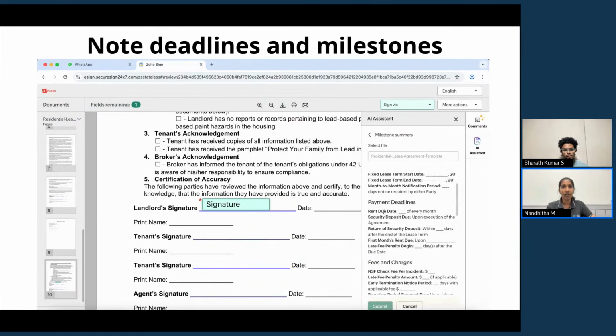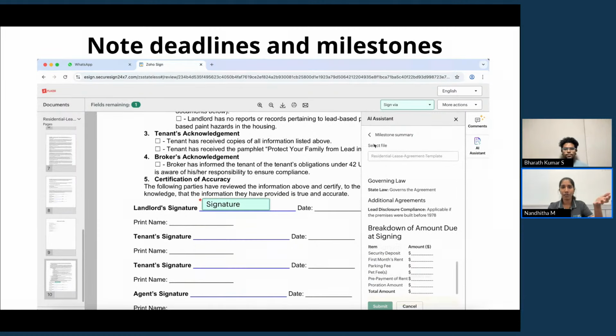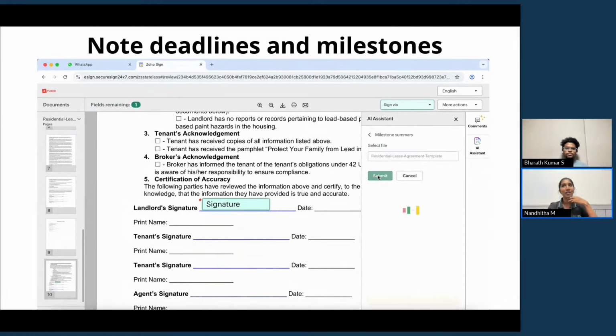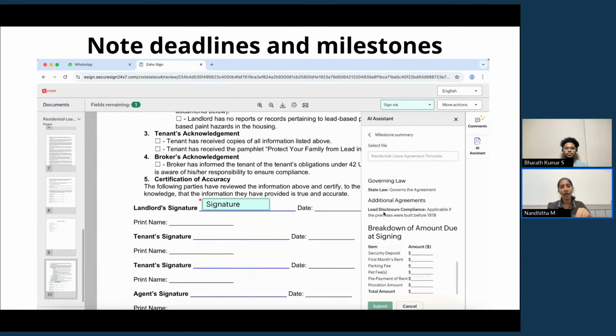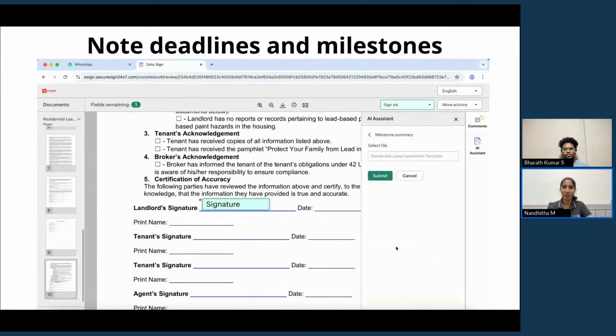So after this, I would like to again pose the question to Bharat as to if there is one feature that you would call a favorite. So I understand summary is something that is making your document signing very efficient and easy. But if you had a pet favorite, what feature would it be?